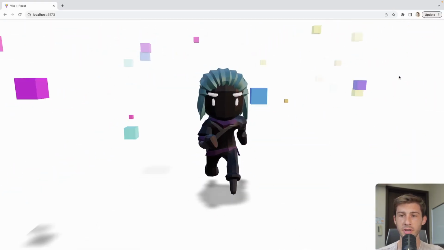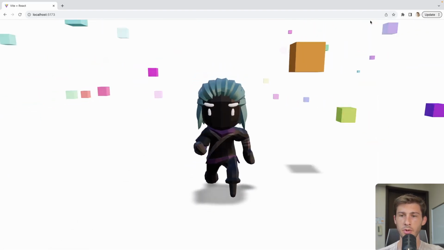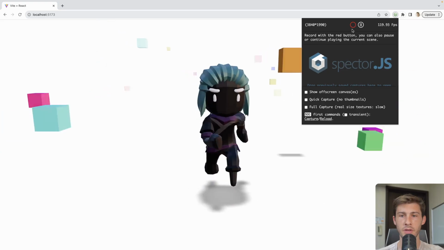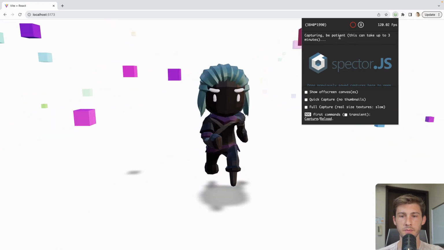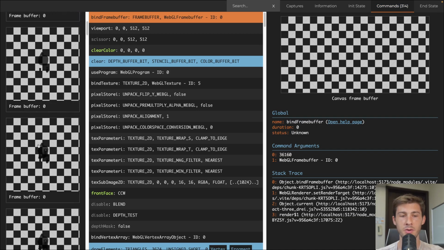Once you have installed it, go to your extensions here and select Spector.js. I don't know why, but sometimes you need to do it twice. So it opens, and hit the record button. It contains a lot of information about what your 3D renderer is doing. You can see the number of commands in the top right, it's 314, which is quite a lot. And on the left, you have the list of each draw call.